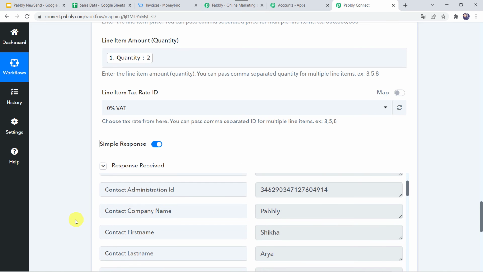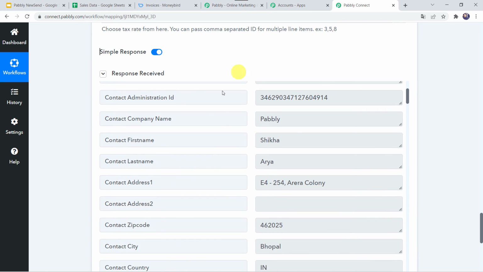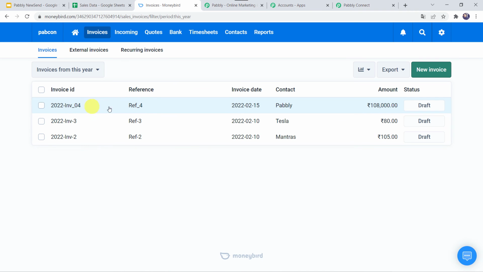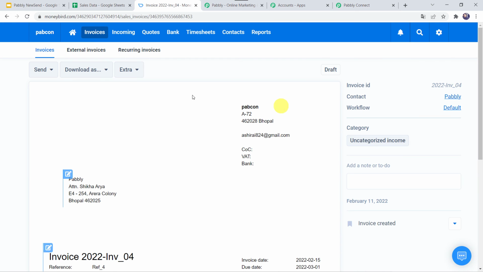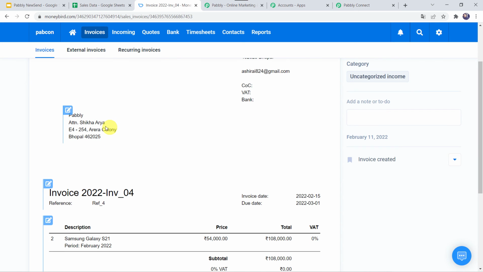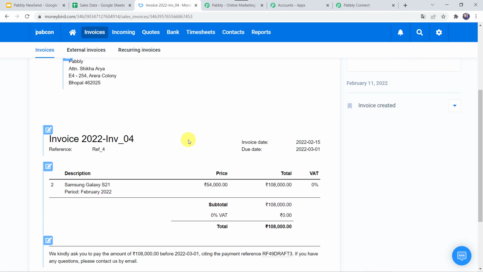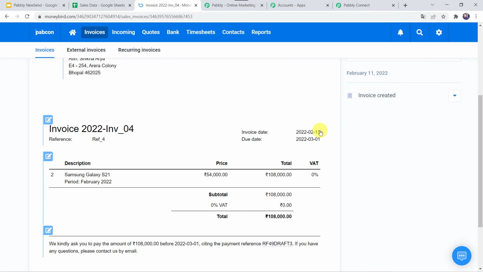Okay, and here we can see the response is received. It means a new invoice is generated in our Moneybird account. So I'll just take you to my Moneybird account. I'm just going to refresh it. Okay, and here we can find the new invoice, that is reference 4 invoice over here. Invoice number as invoice 04. Here we can see that the contact name is Pabbly, so this is the company name. Okay. And when we open this particular invoice, here we can find the customer name as Shikha Arya. Okay. When we scroll down, here we can find the invoice date, that is 15th of February 2022.